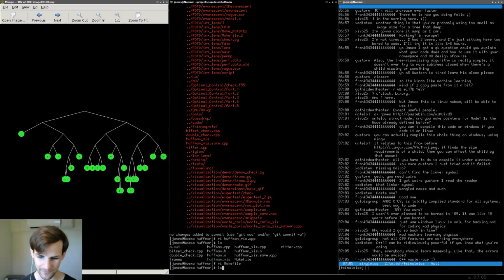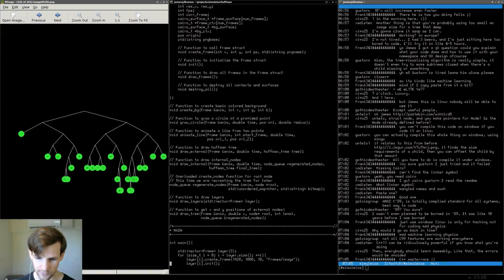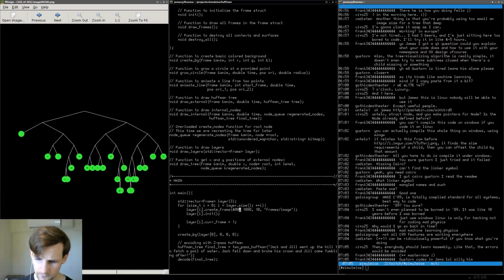Okay, let me go to Huffman Visualization.cbp, and let's lower the resolution again and fix a couple things up. So what are we doing? Let's go here. I'm going to bring the resolution back down so it makes it a little bit easier and we can make a good animation. 300.